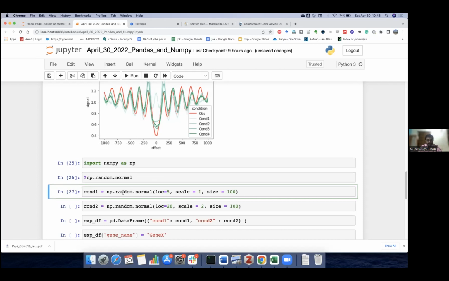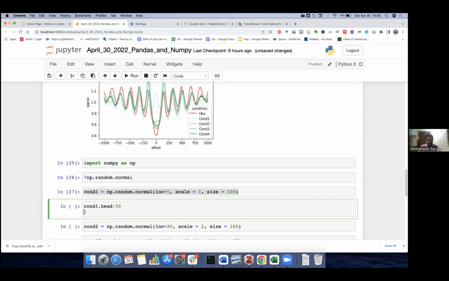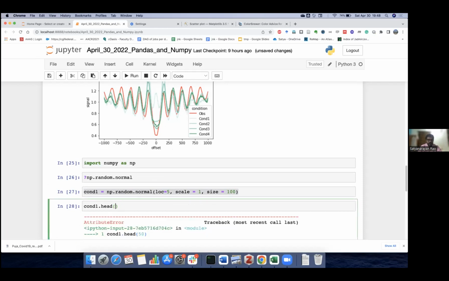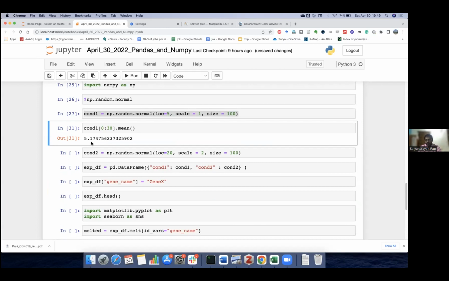So we just run this. You want to just look at how the values look like in case of normal condition 1 dot head, maybe let's say 50. Oh, it doesn't take this. Oh, it's not a data frame, sorry. Condition 1, 0 to 30. Okay. So as you can see, the data is actually centered around 5, right? If you take the mean, you see the 5. So it's just generating random numbers, but with the mean of 5 and standard deviation of 1.